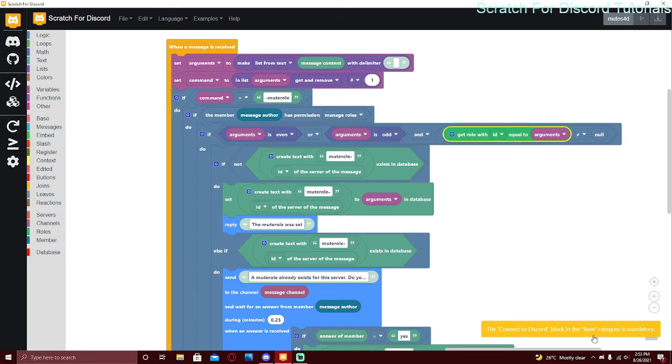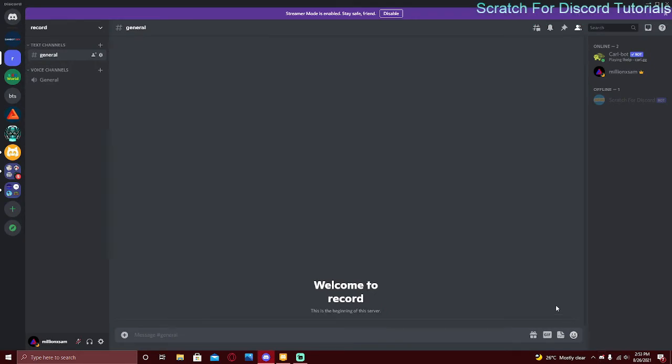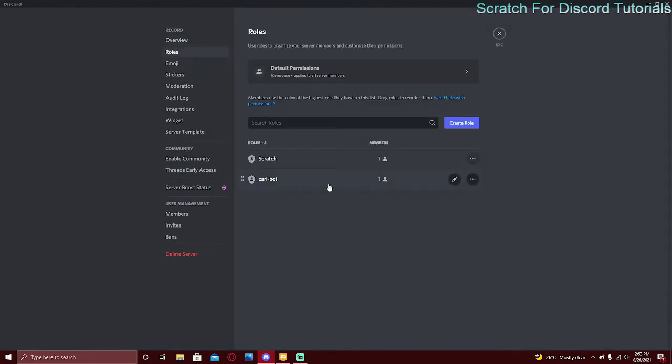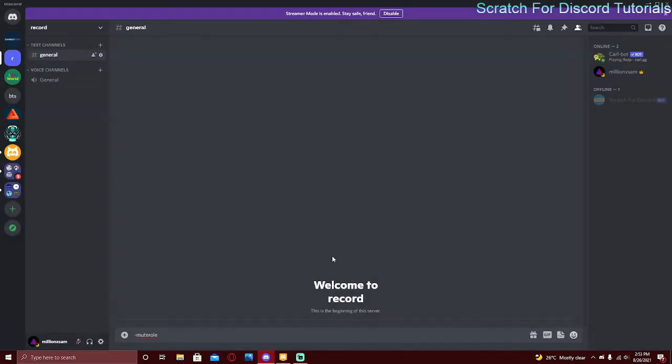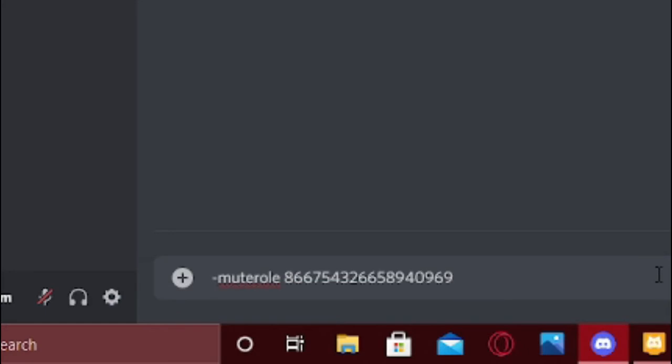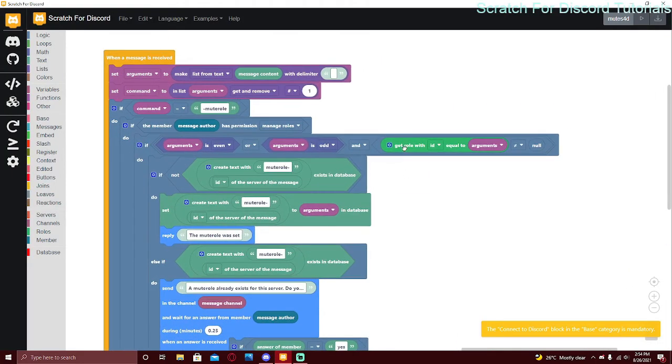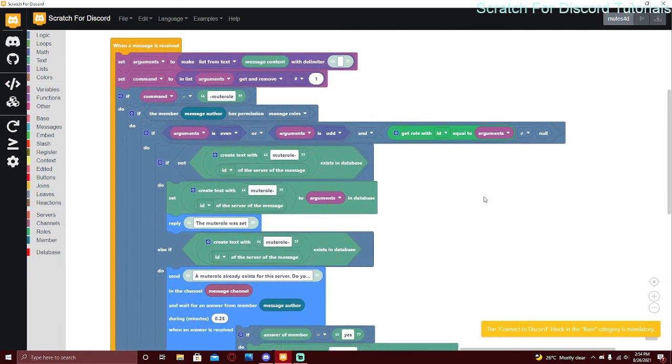So they're gonna say the ID, so it's gonna be like -mute role and then an ID of a role. I don't know if I have any roles on this server. I'll just have a bot role, so copy ID, and then mute role, and then it would set the mute role to this ID. So if get the role with the ID equal to arguments does not equal null, so if that exists.